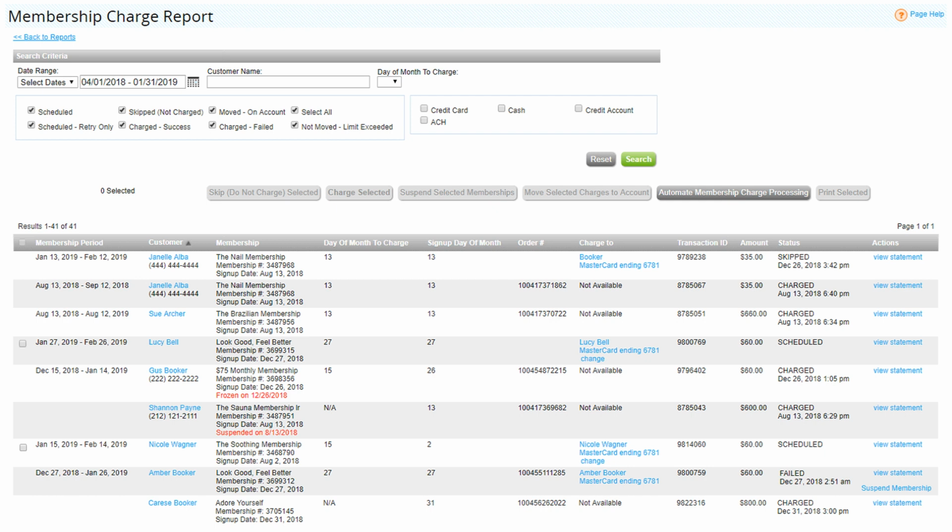For those of us that want to automate these membership charges, which we do recommend, from the membership charge report, click that button, Automate Membership Charge Processing. Selecting this button will automate all future billing and have an email delivered to you confirming final charges.